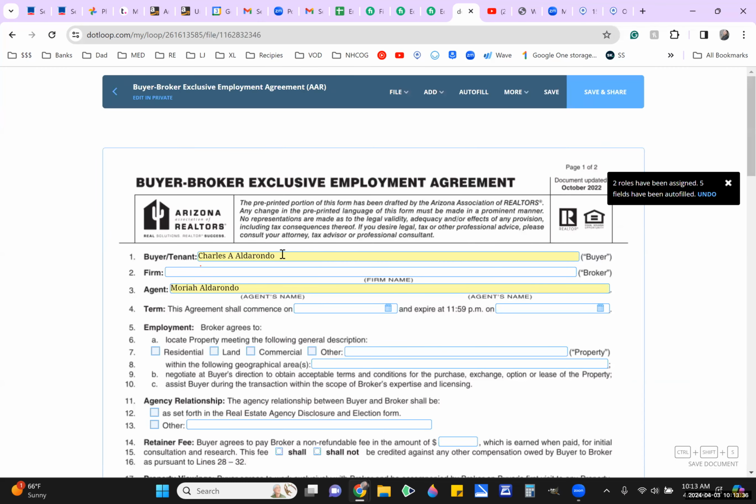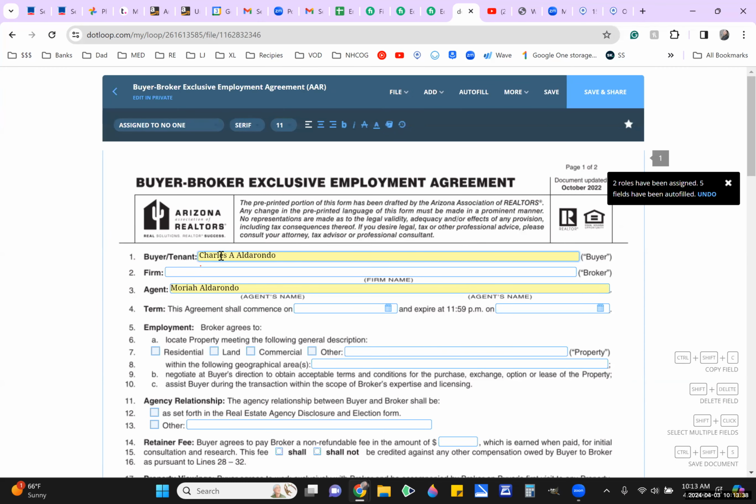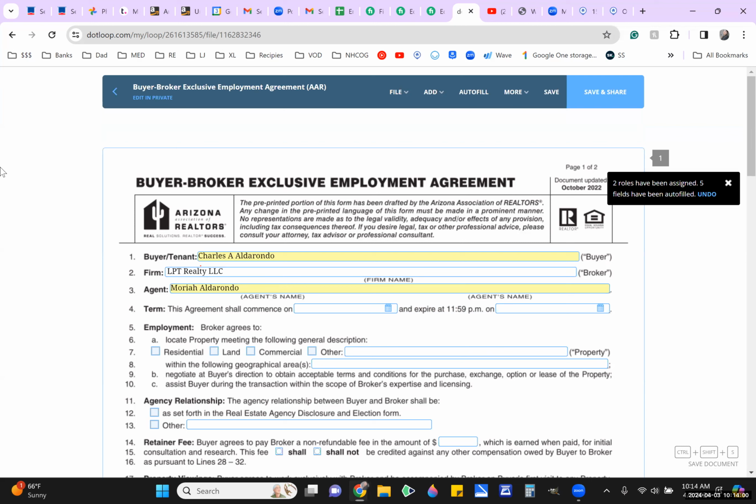So as you see, we have yellow now. Again, that's the dot loop autofilling. If it were blue, it would have been Tina's. All right, so because this was autofilled by Tina, we would do LPT Realty LLC, I believe is what it is.